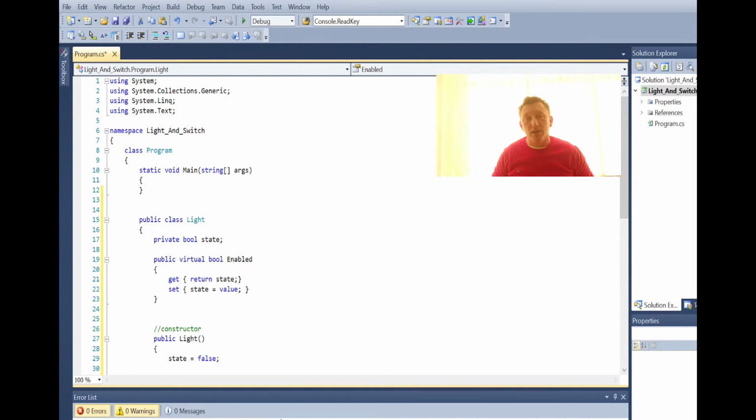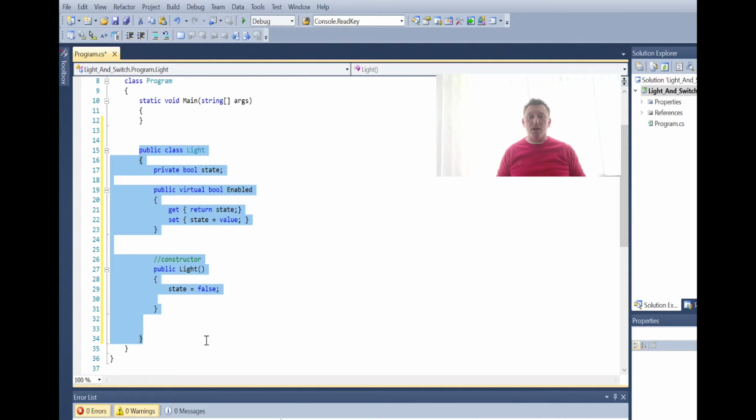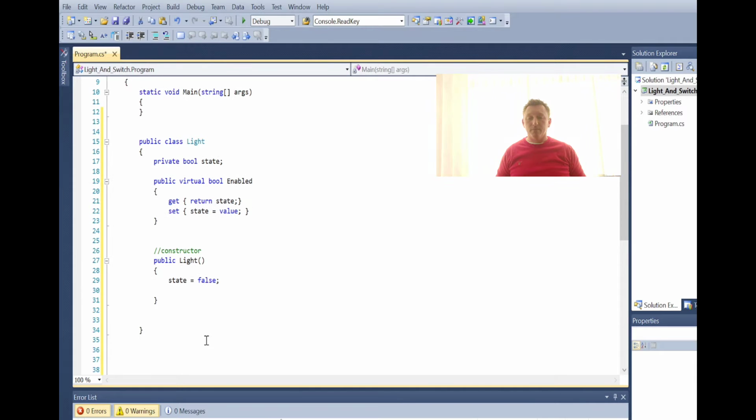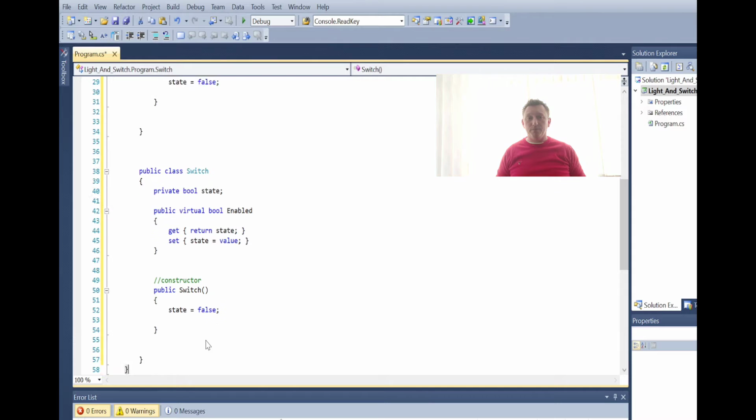The next step that I'd like to do is to copy and paste the light design so that we can rename it and call it a switch, because at the moment the functionality will be the same for both of them. This will save some time. So we change the class name to switch, and we also match that with the constructor method. Now we have a light and a switch.